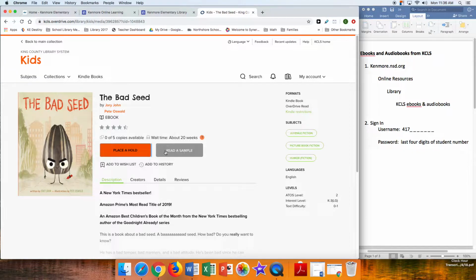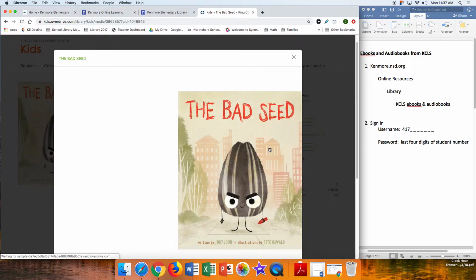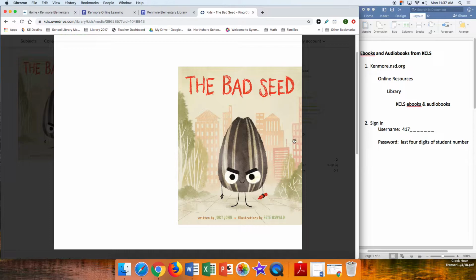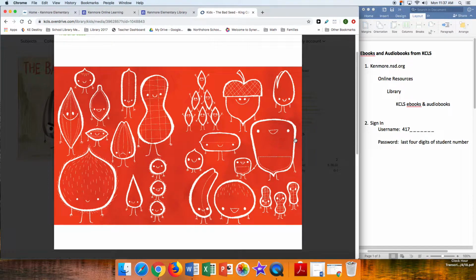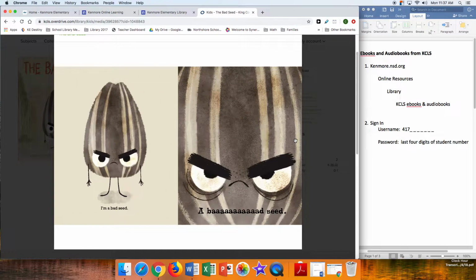And since we're here, let's take a look at reading a sample. If I just want to see what this book is like, if I want to know if this is a just right book for me, I can click in here and it's going to show me some of the book. The Bad Seed. There's the front inside cover.